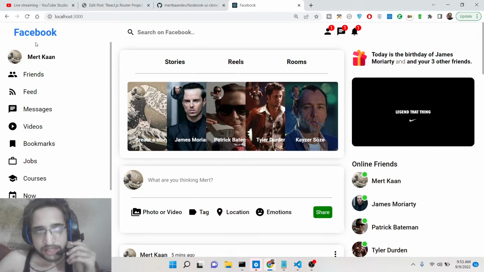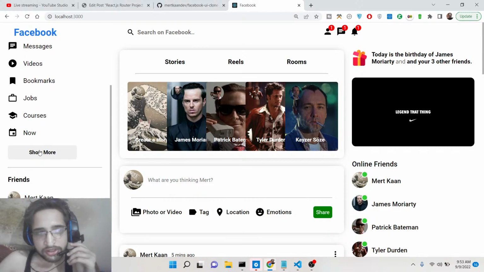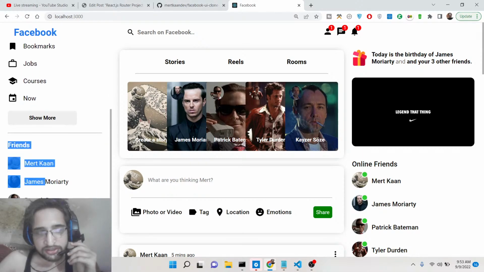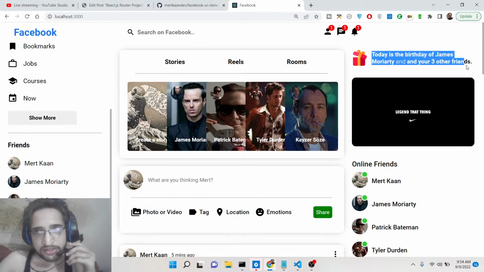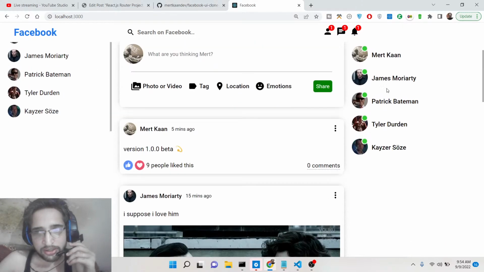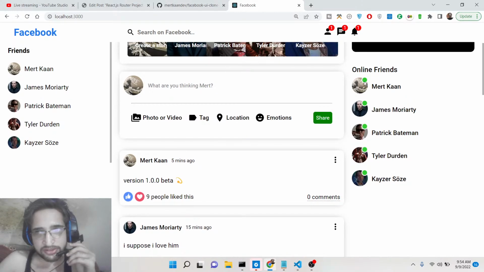And inside the sidebar section, you will see a nice little menu similar to Facebook. This is a profile picture, and this is friends, feed, messages, videos, bookmarks, jobs, and show more. And there is the second section which lists all the friends of your account. And then there's the right sidebar section which lists the online friends. You will see the online friends are indicated by this green indicator.